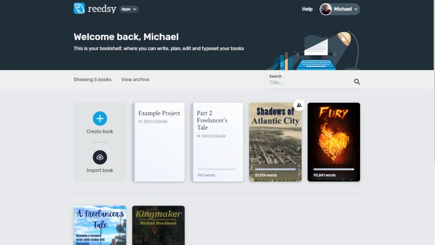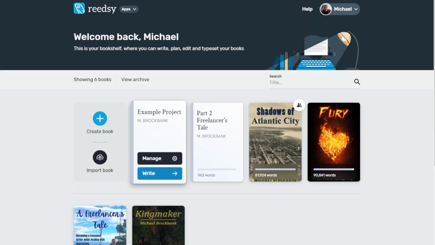Now, something else that you'll want to consider is all the stuff that's in the planning board can be pinned to the manuscript as you write, so you can keep track of people or places or your outline. So to access all of this, what you're going to do is hover over your book, click on the Write button.